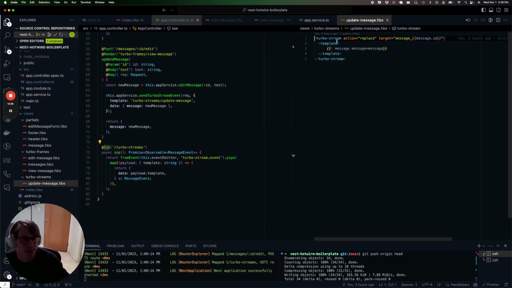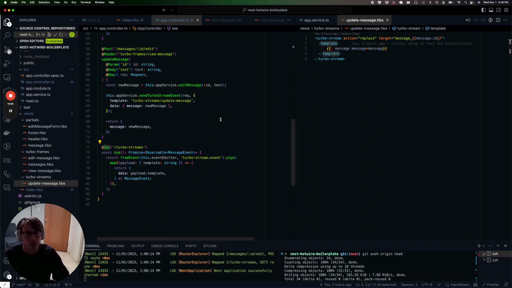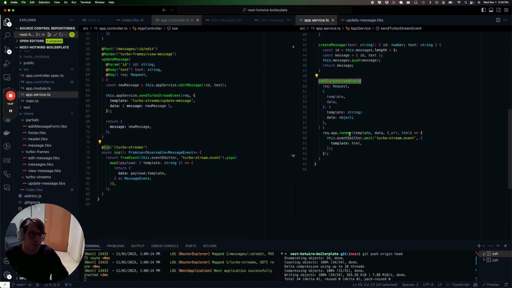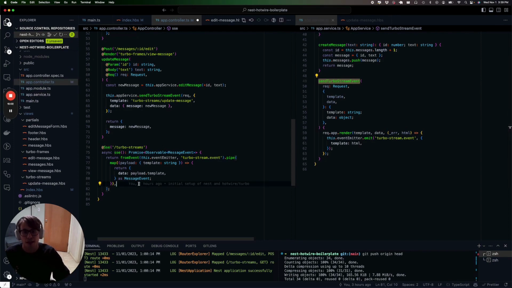Feel free to update this however you want. I can show you an update message, and this is a sample TurboStream. It's going to render it with the action of replace, so it's going to replace what was there for its target with this template. And you have to wrap it in these template strings. Each of these things does something a little bit different. And then what this does is render it with handlebars and emit an event to our server sent event.